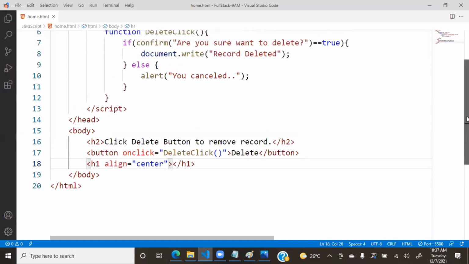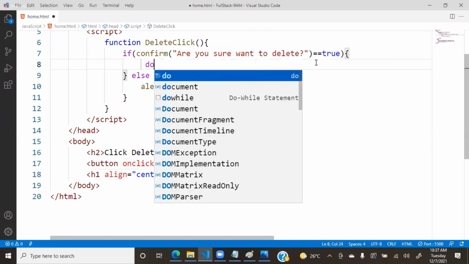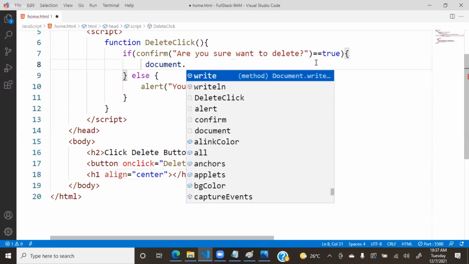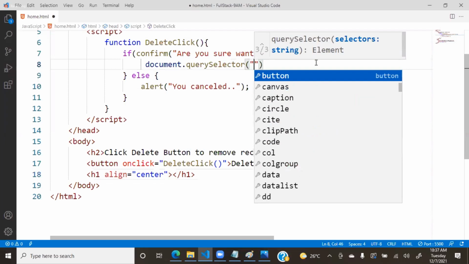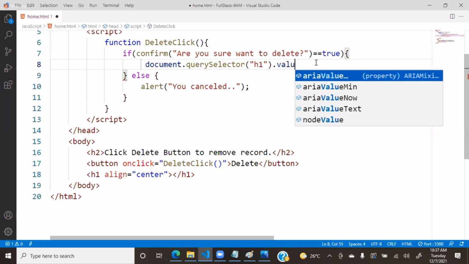So here, what we are doing now, when user clicks OK, then I want to display message in heading 1. How to access that heading? Document dot query selector, H1. Now heading, will it have a value? No, heading doesn't have value property. Heading is a container. Text box have value. Image have src. Heading, div, span, data definitions, table cells, all these are containers.